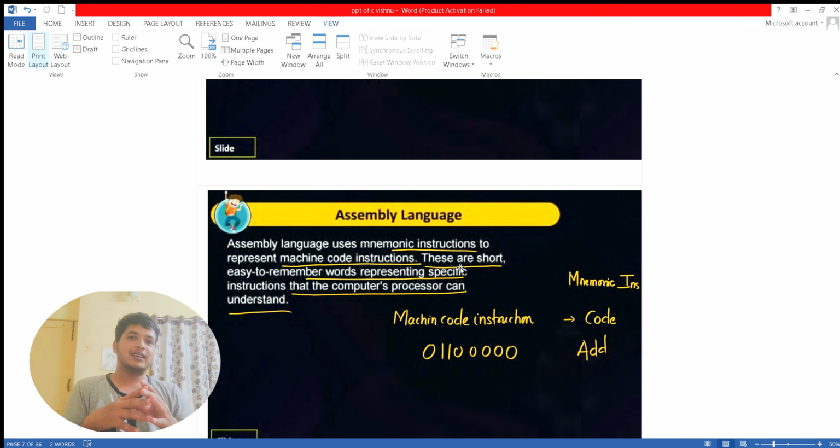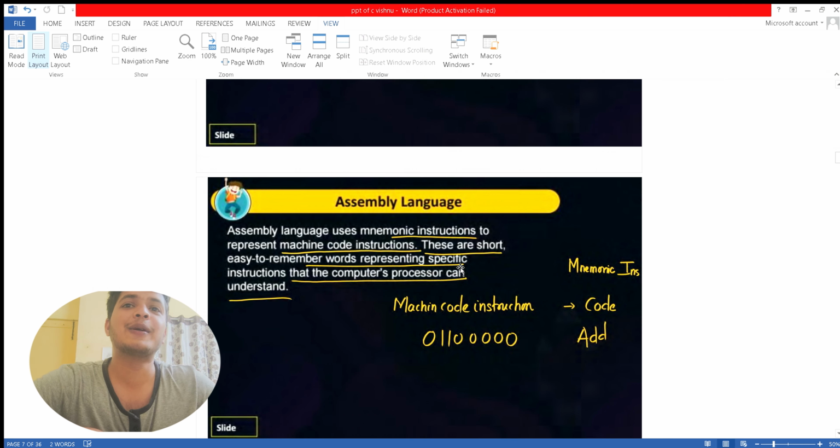If I'm taking my whole life story, I will just give the heading as my life story. Same, a large number of binary codes will be given a short name so that the user can use it very simply and easily. He doesn't have to write all the codes. That is why there is assembly language. I think you got to understand that.